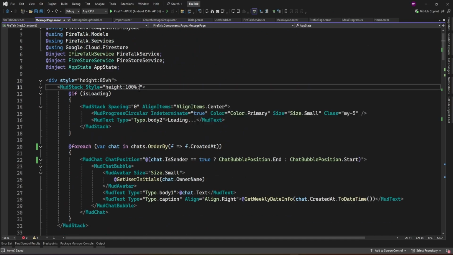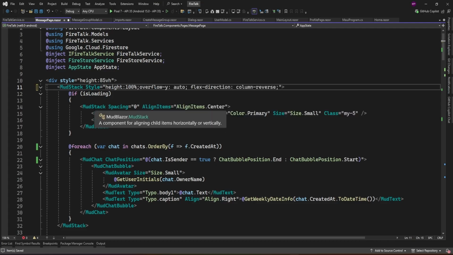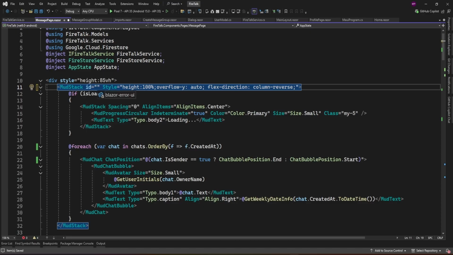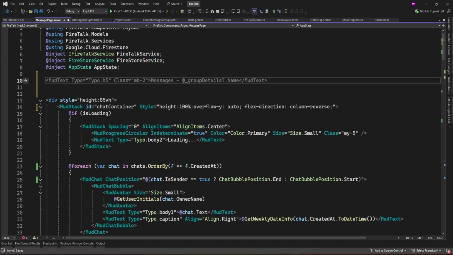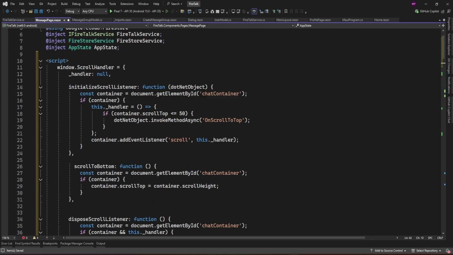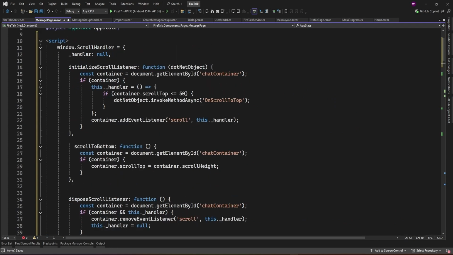Okay, so here in merge tag I'm going to add overflow and flex direction, and also for this container I'm going to set ID as a chat container. Now let me add script for scroll handler. I already written that script, so that I'm going to add here. Now I'm going to create on scroll top method. So when user scroll and it reach to top of the screen, that time it's going to invoke on scroll top method.